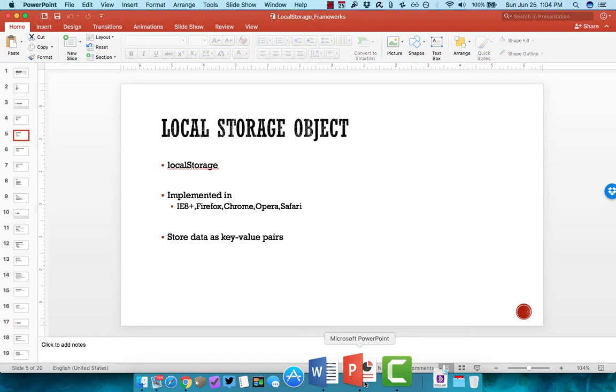And so this local storage component has been implemented across a variety of different browsers. IE8 has support for it, Firefox, Chrome, Opera, Safari. A variety of different browsers support this local storage object. Now, this local storage object is really a way to store two pieces of data. One of those pieces of data is called the key, and the other piece of data is called the value. So it's really storing data as a key-value pair.